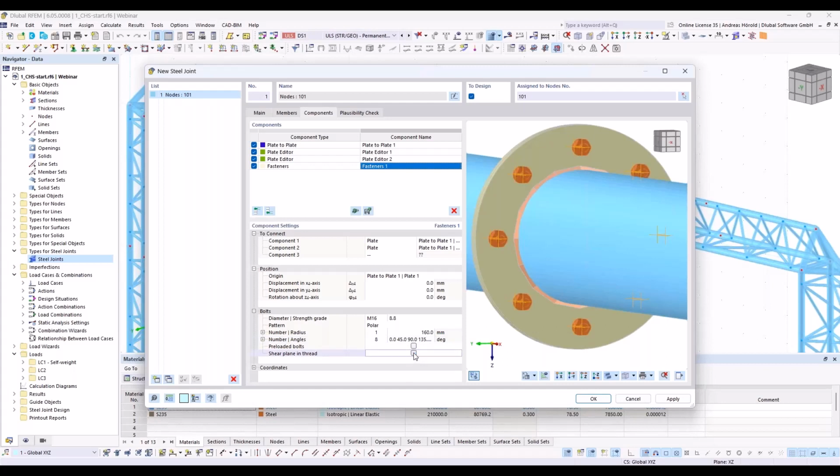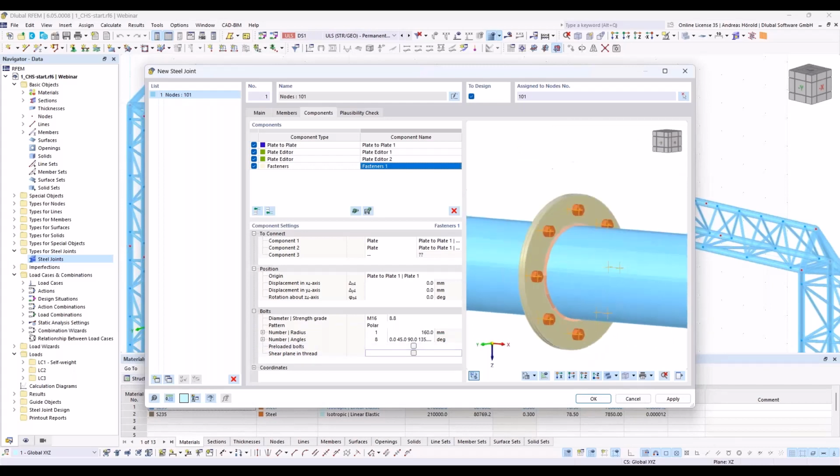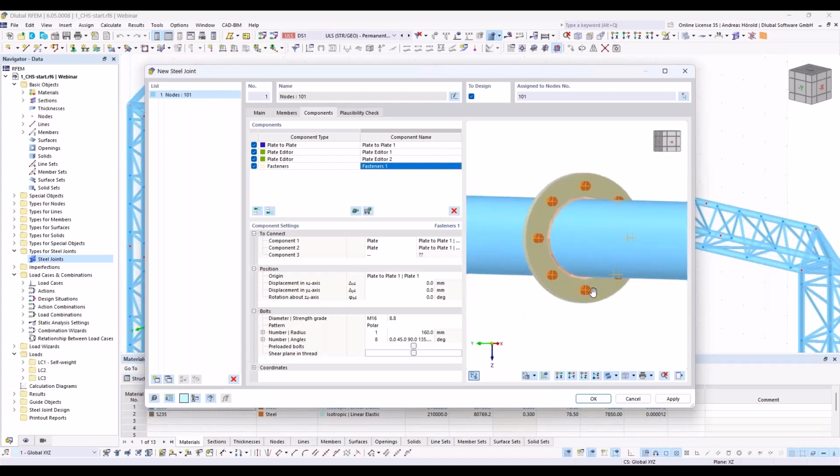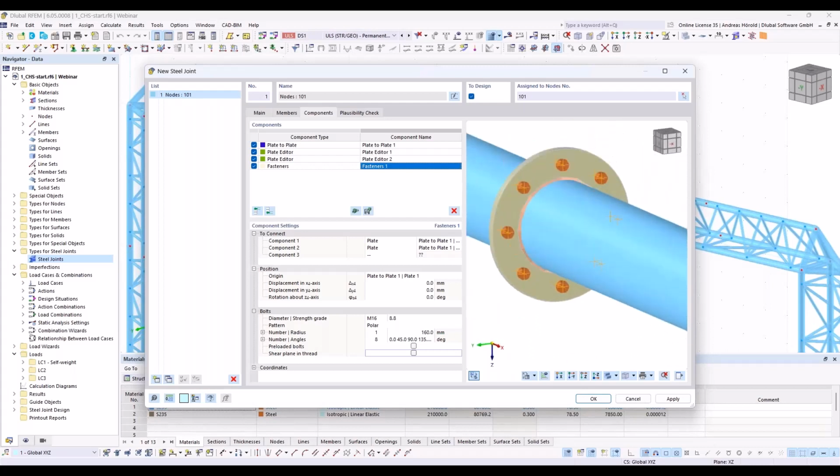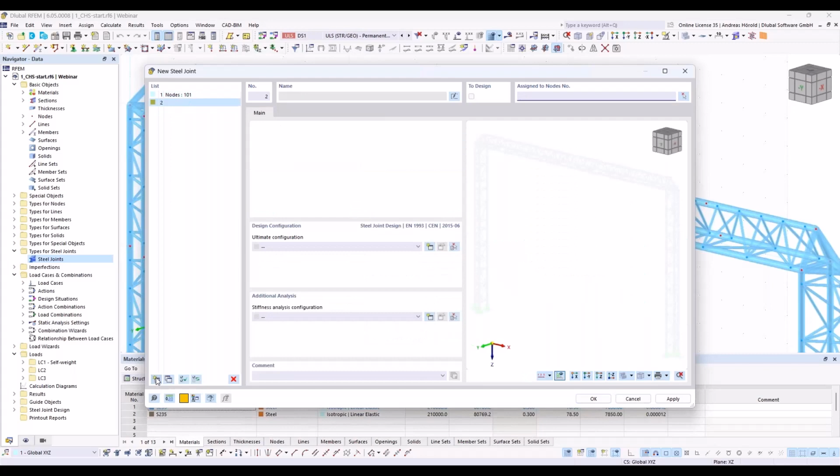I deselect the shear plane and flat because the shear plane should be in the plates. Okay, that's all for this simple connection, connection number 1. Then we create the next connection. Here left at the bottom, you can see create new joint.